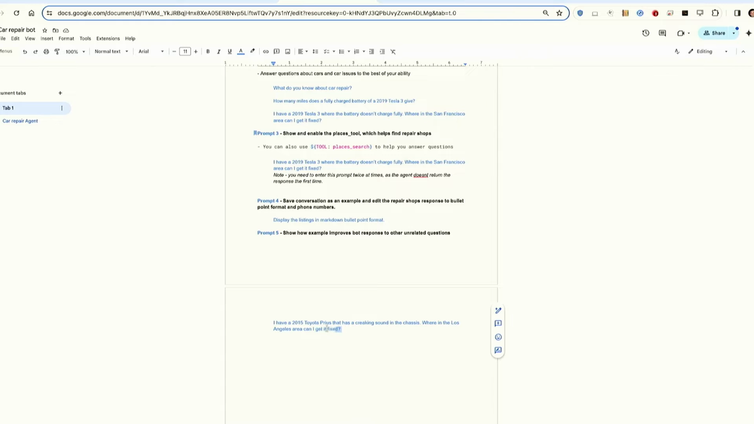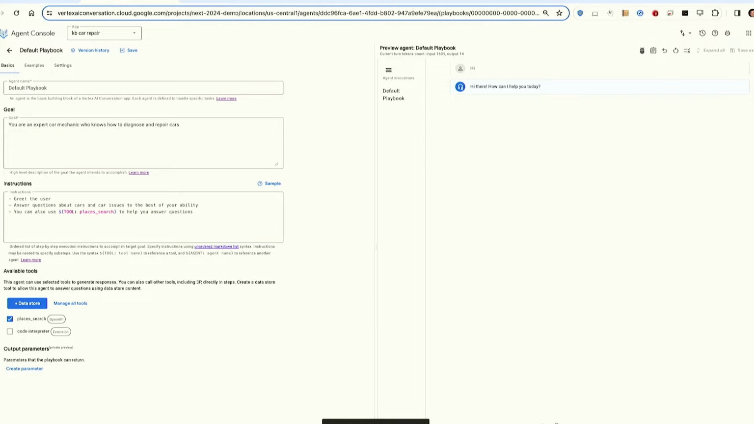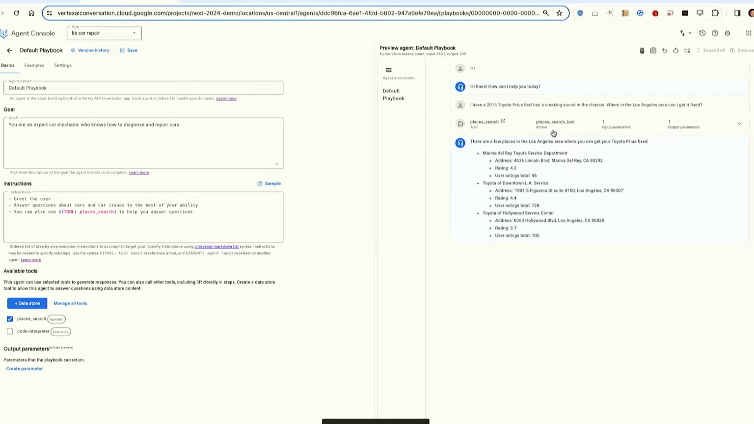So I'm going to say, I have a Prius, and it has a creaking sound in its chassis. And I'm going to give it a different place as well. I'm going to say Los Angeles this time. And this time, it got a little smarter because with the example now, it's querying the right tool at the right point, and it's also retrieving the right answer in the right format for other questions as well. So this is how you incrementally train the bot to provide better quality responses.